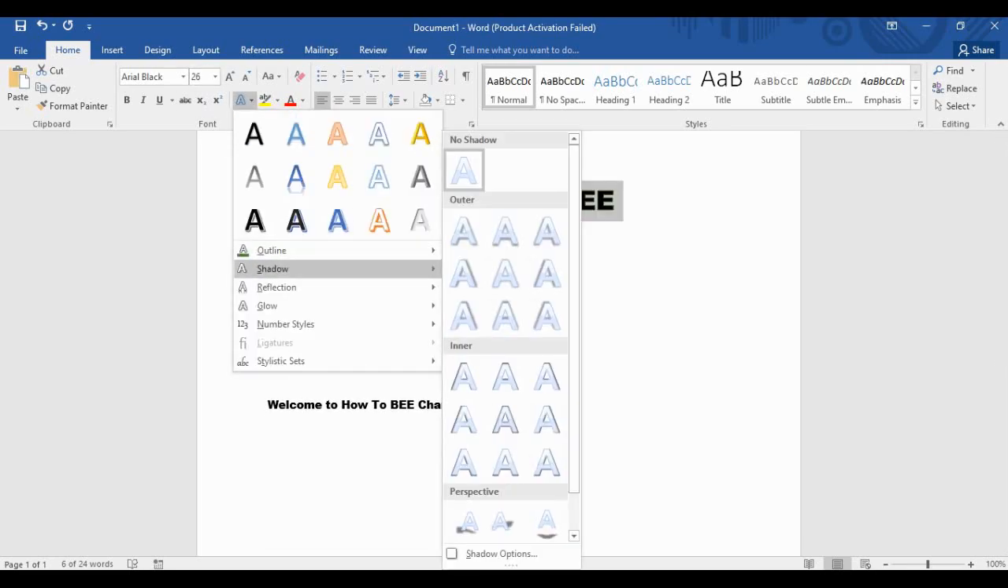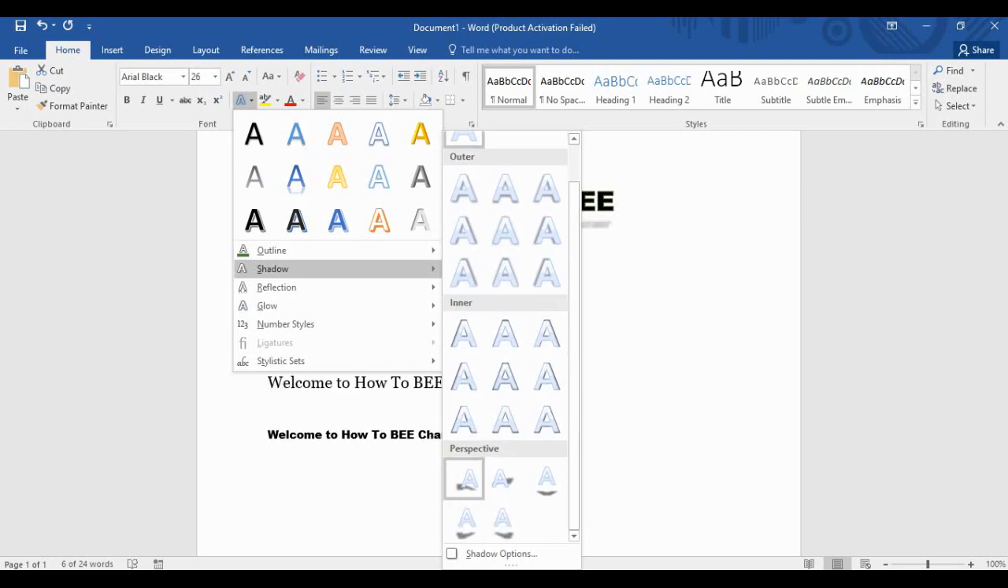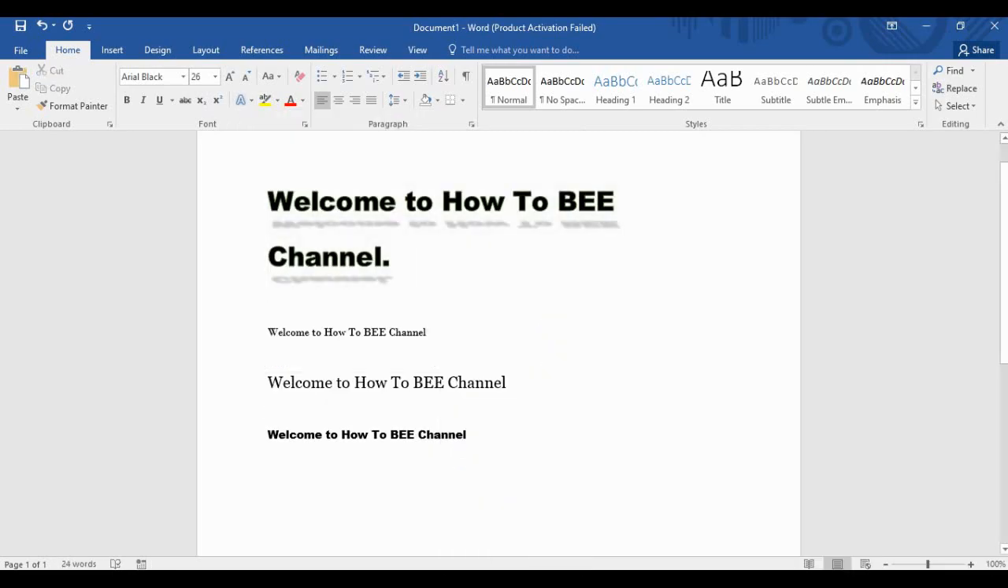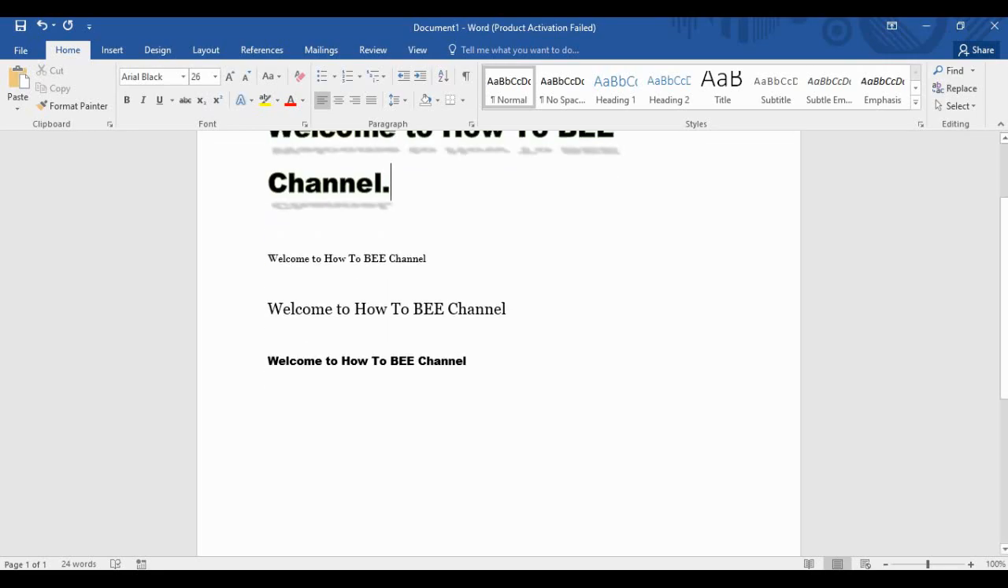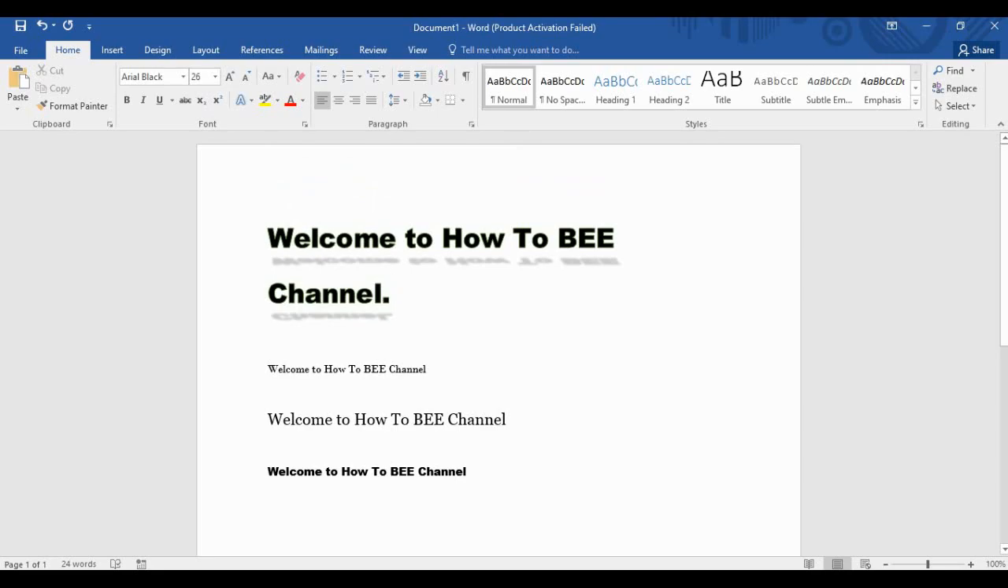You can control the shadows also. There is some shadow, there is some bigger shadow perspective, and then there is some inner shadow. So we will just use this one. As you can see, the shadow is under the letters, I mean under the words. So this is very interesting. We are going to use this process just to make it something very special. And as you can see, you can change it in another way.